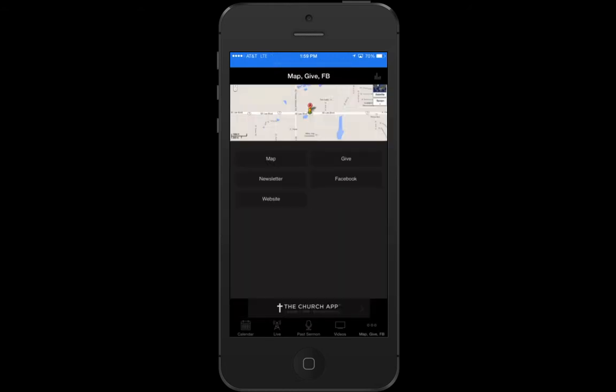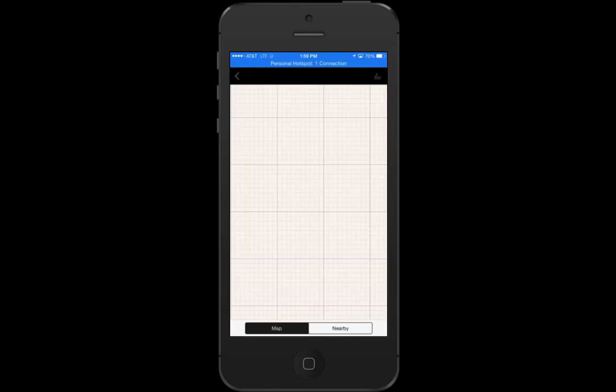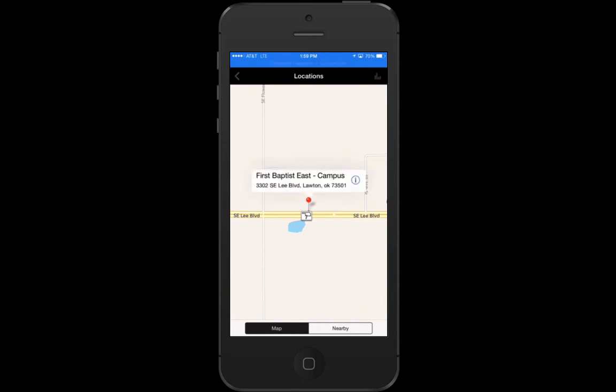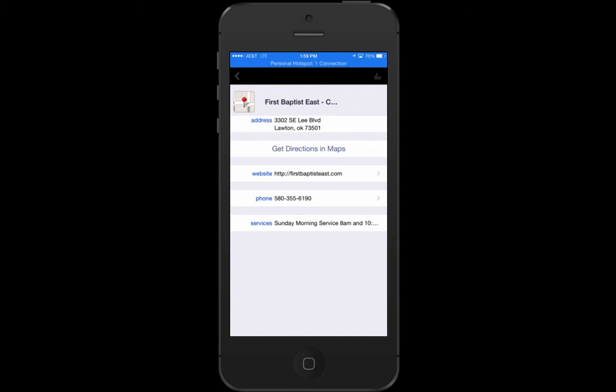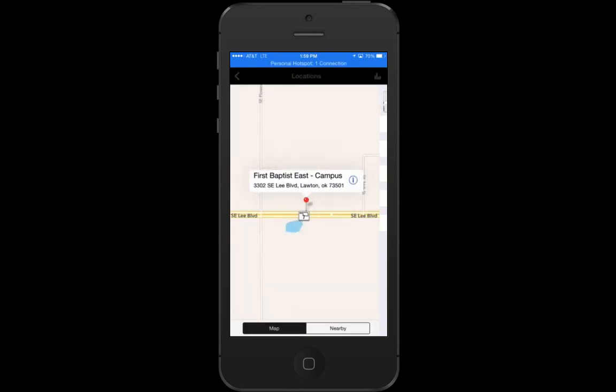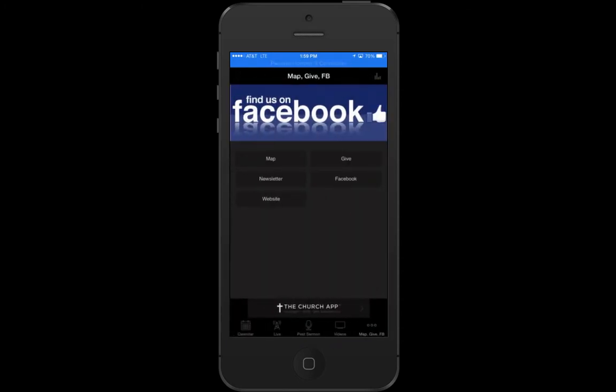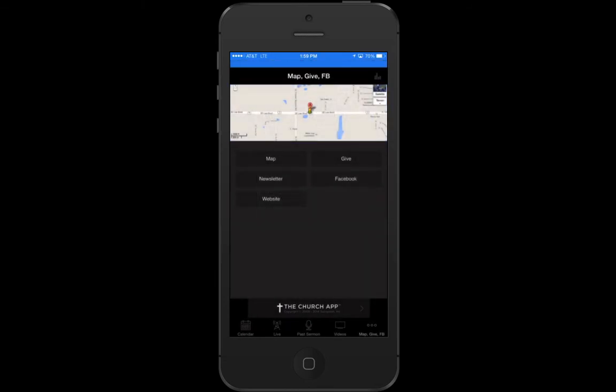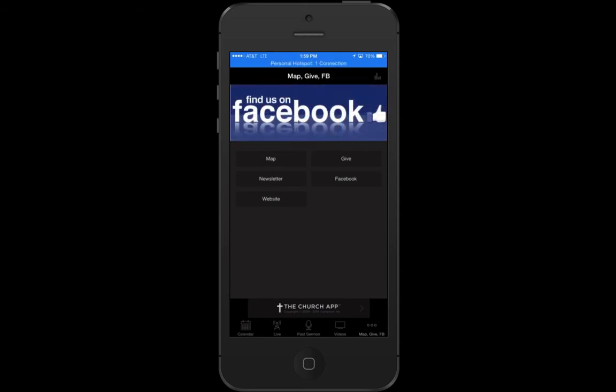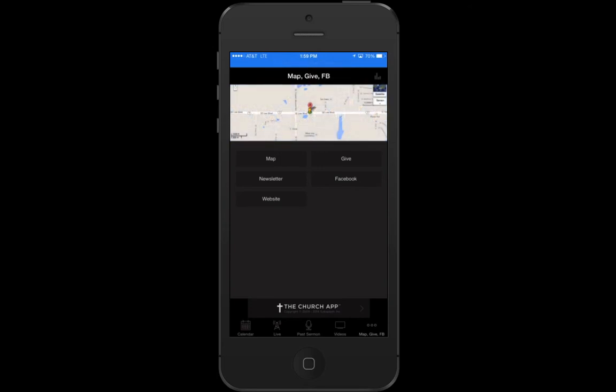The last part is maps, giving, and Facebook. Right there, you can click map. It'll take you to the map so that you can navigate straight to the church. Gives you the location right there. And I can get directions in map on the iPhone. It works a little differently on the Android. The newsletter. This is my Safari is not hooked up right. It would go to the newsletter. You could give, Facebook, or website are the links that we have chosen to set up there. That's an overview of how we use our app.